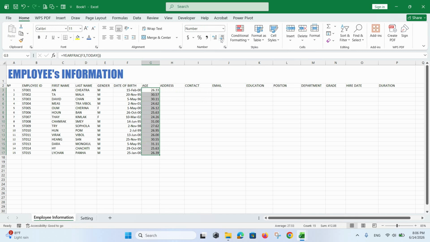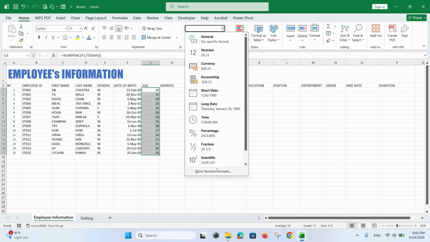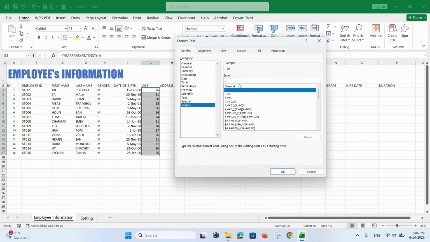Add years to age. Instead of showing just a number, format the cell to display text. Format cells. Custom. In the type box, enter 0 "years". This keeps the cell value numeric for calculations while displaying the word years.